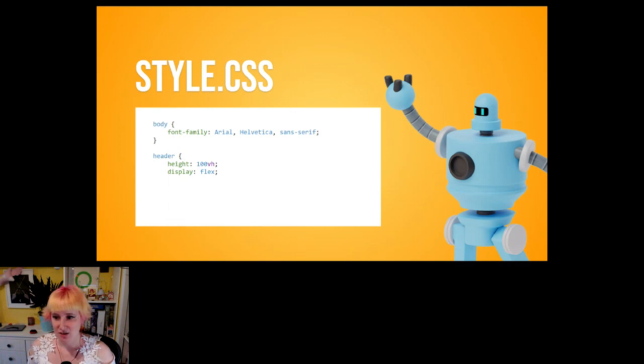We want these two items to sit on top of each other. So we've got the H1 and we've got the anchor tag. So we are going to set them to be in a column. So we're going to set flex direction column. And then we want them to sit in the middle. So we have two options. We want to set it in the middle vertically and in the middle horizontally. So first of all, we are going to set justify content center, which is going to center it horizontally.